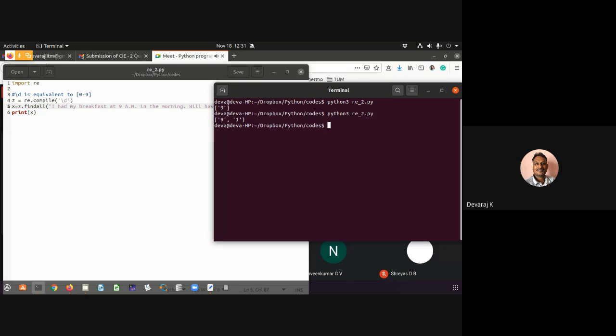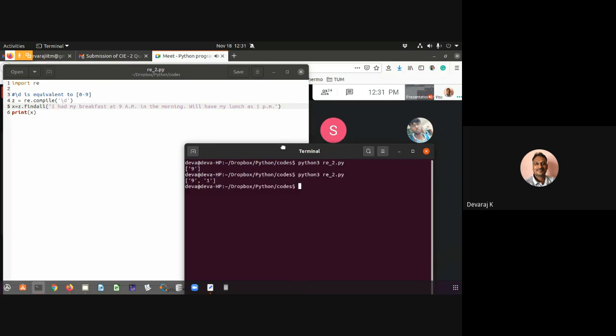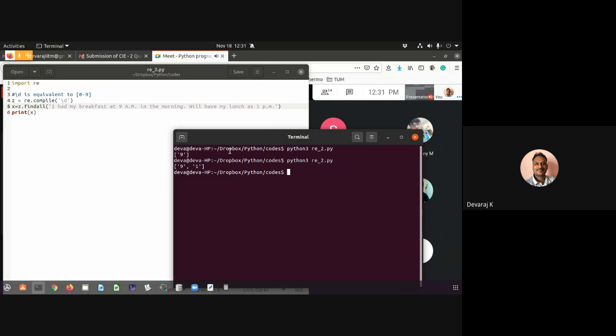Look at this. Now I'm going to check this program. It is trying to search for only the digits, that is the numbers. If you look into the string, I have only 9 and I have 1. So 9 a.m. in the morning, that is 9 it has picked, and 1. I can use this particular code to search for only the numbers. When I use /d, it will search for only single digit numbers.